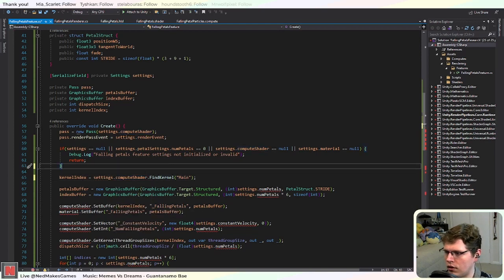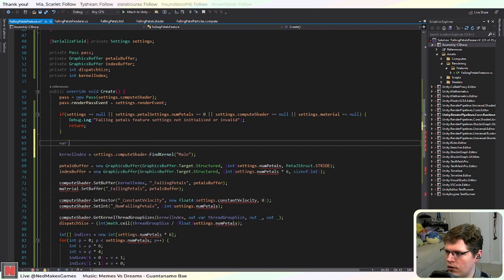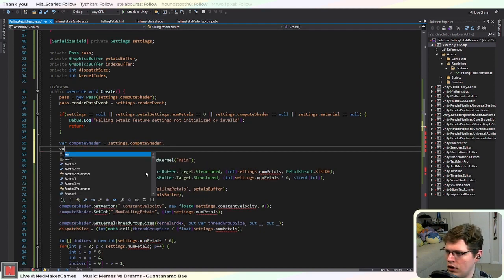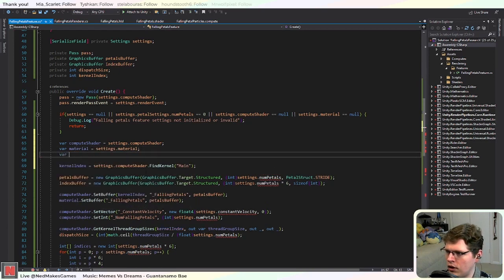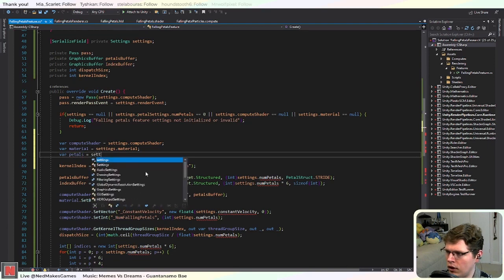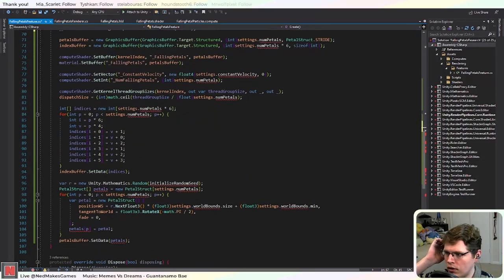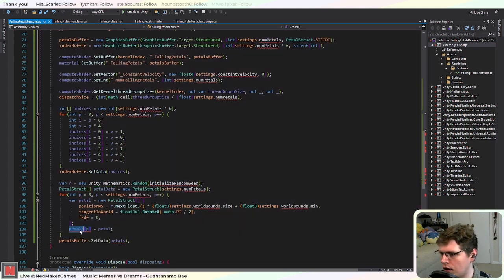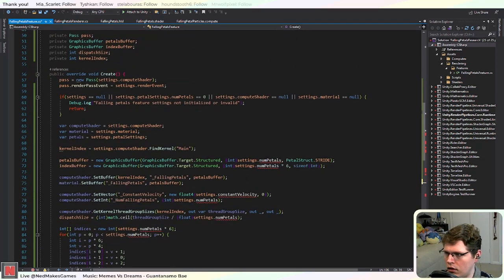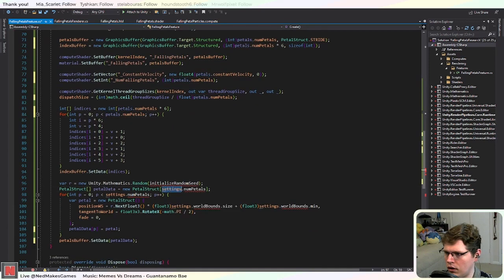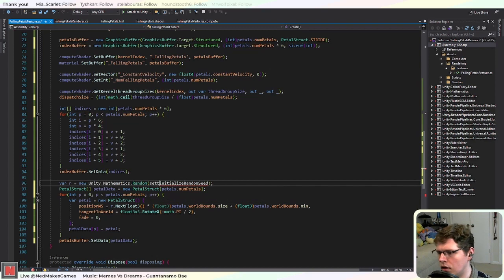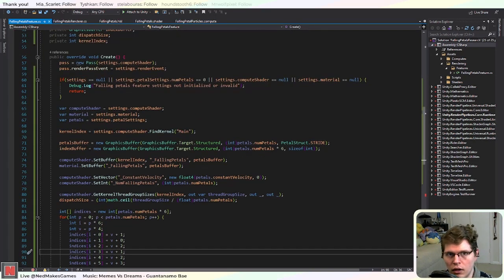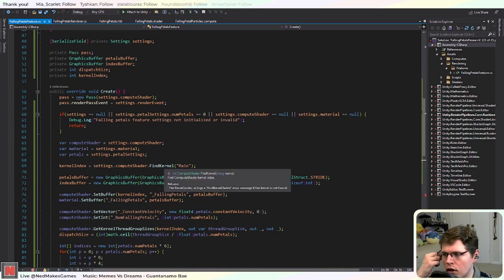Settings dot. We're going to use that a lot, so let's pull out some of these. Compute shader equals settings dot compute shader, material equals settings dot material, and petals equals settings dot petal settings, which I think will conflict with this, so I'll just call this petal data. And then I can just rename all this stuff. Okay, so I think all this is fine.